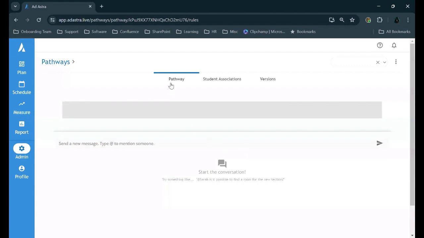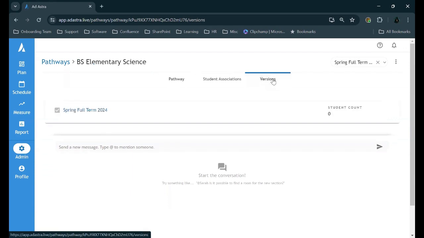As you can see, our Pathway tab opens. However, let's talk about a few other things. So we're going to start with the Versions tab. The Versions tab will show any versions for this pathway name, and in this case, only one exists for spring 2024, which is the term that we picked.